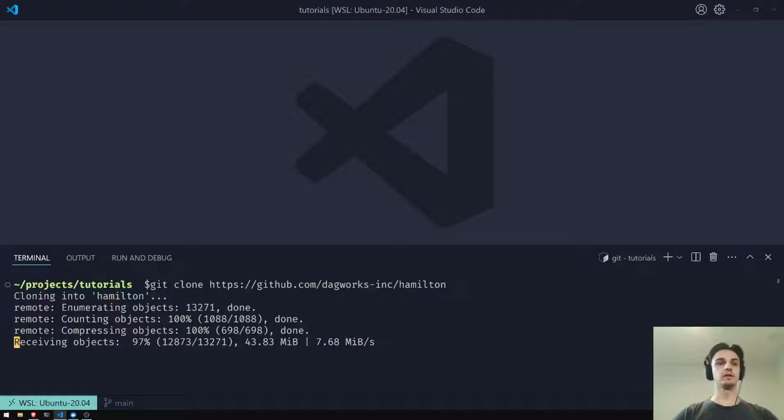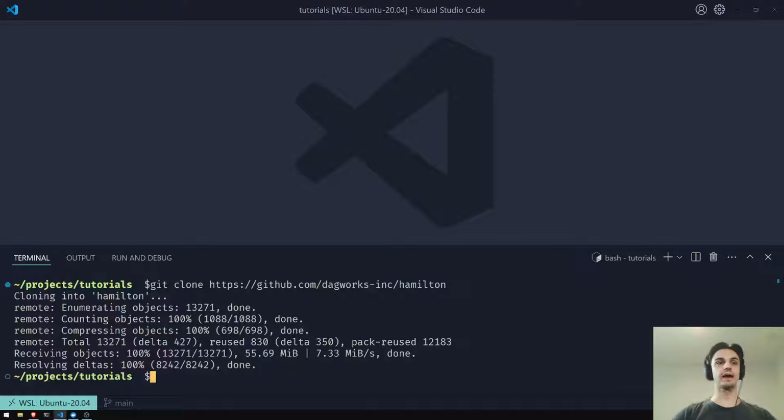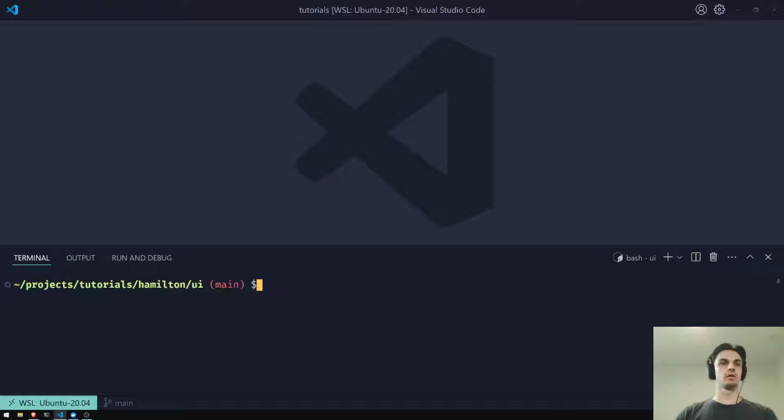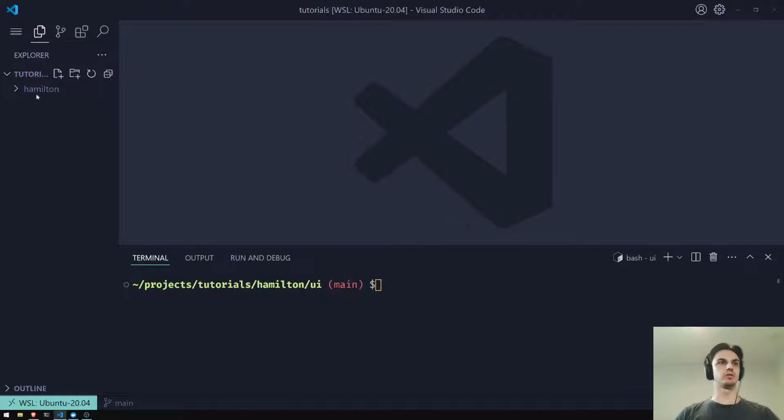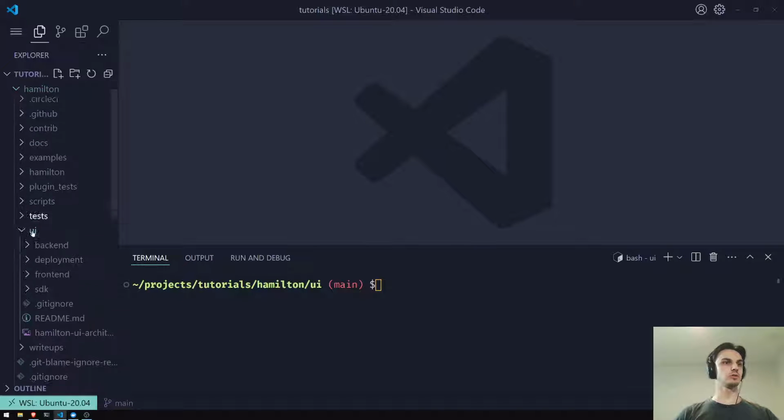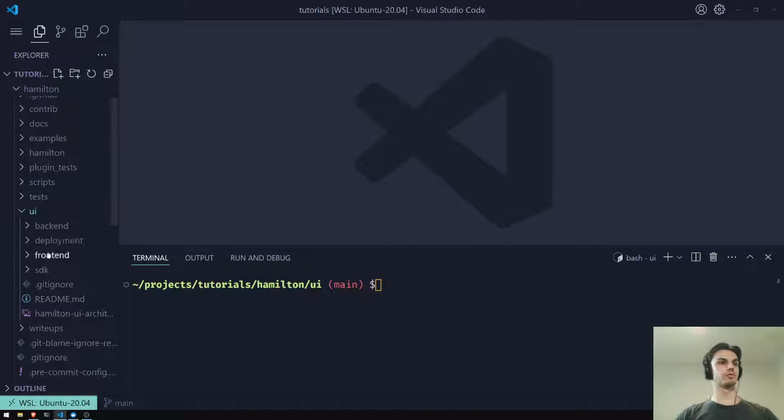It contains the entire Hamilton code base, and we added to it the new Hamilton UI subdirectory, and we should see it on the left. It includes the backend, the front-end code, and the SDK. The SDK is the Python code we'll use to add a tracker to our code.